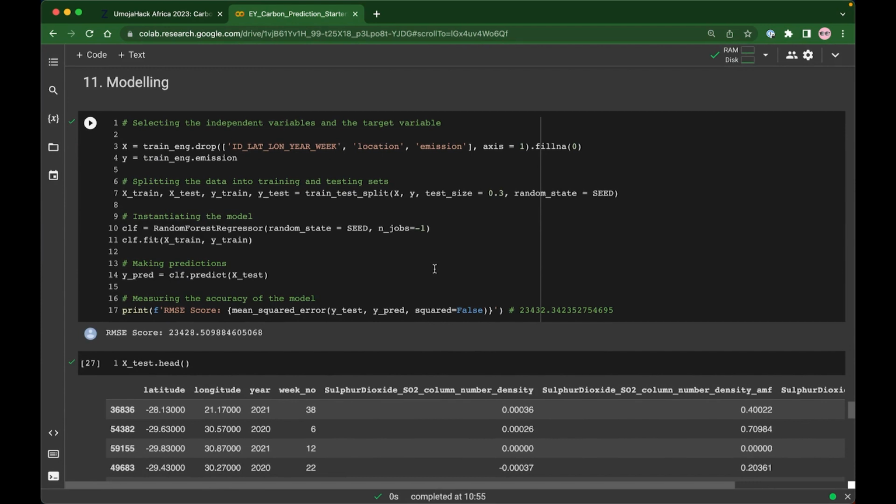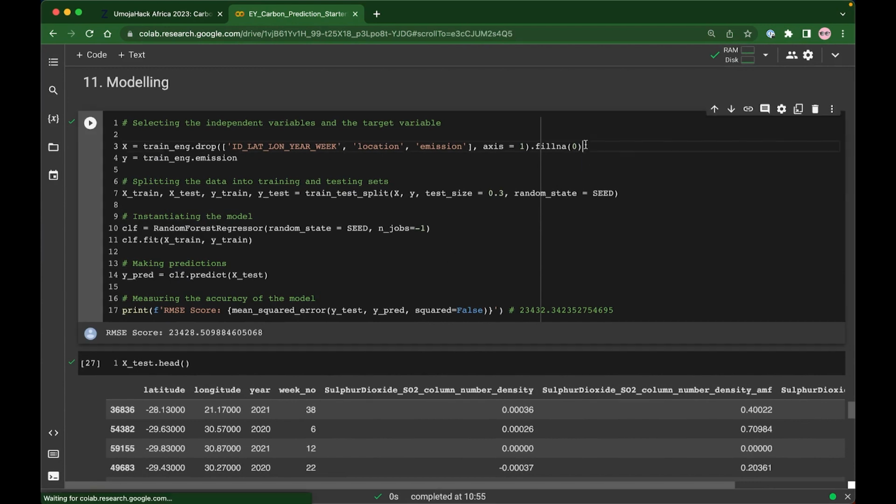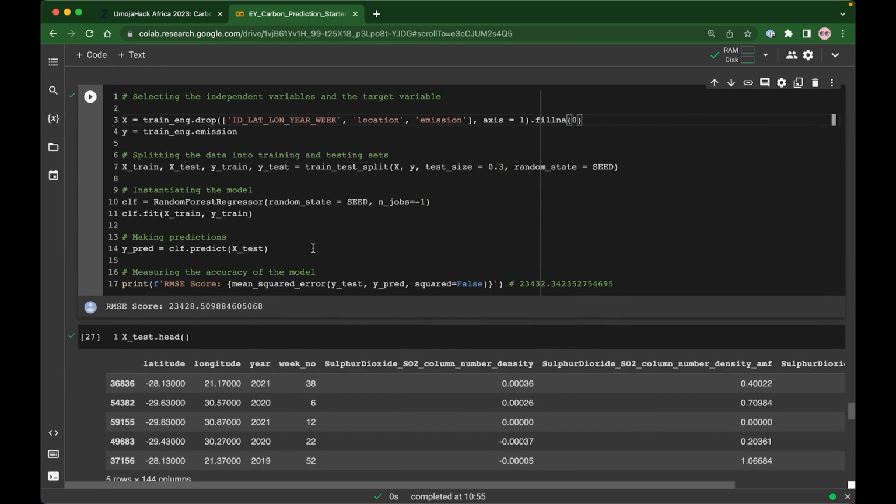So after doing the feature engineering, filling the missing values with 0 in this case, we can split the data into training and a validation set, so that we can check how our model performs locally. I'll be using the random forest regressor. You can see that I've set a random state, so that if anyone runs this notebook, they'll get the same result that I got.